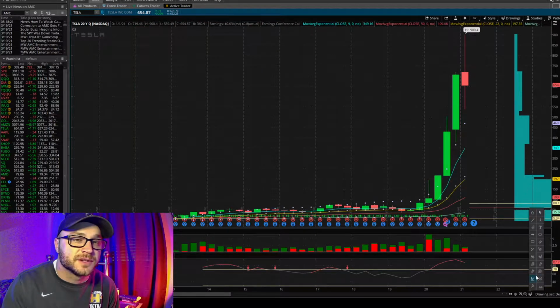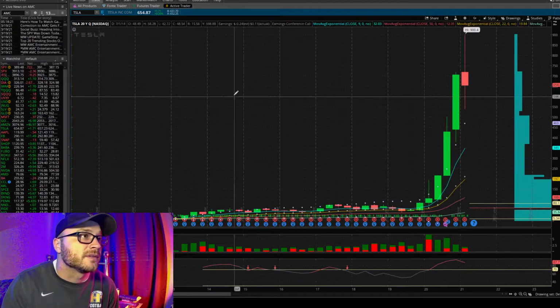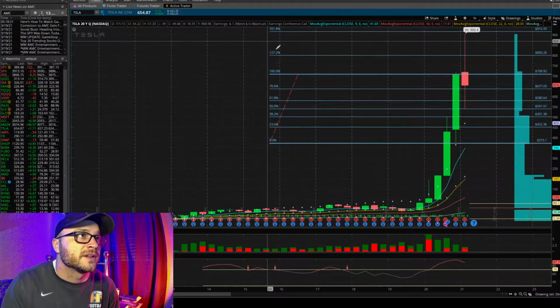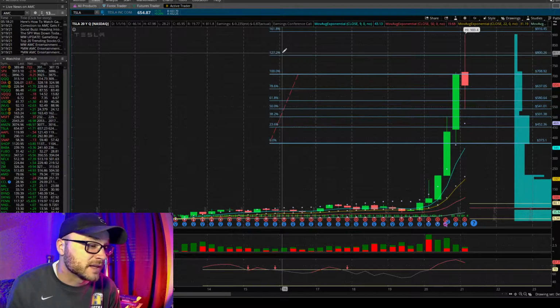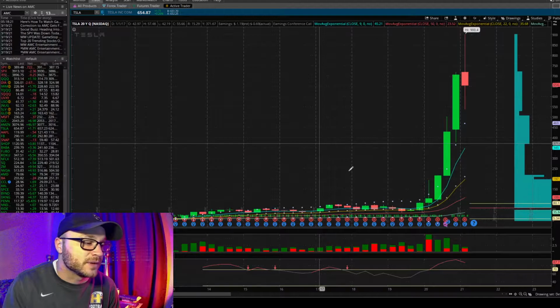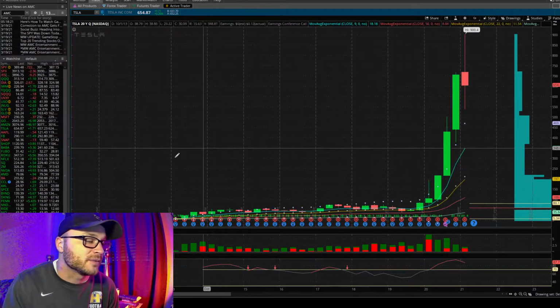So if I switch to retracement here, now there's a 127 there, which is a level I like, so I've added that one in. But basically what you do is you take the high of a move to the low of the move.